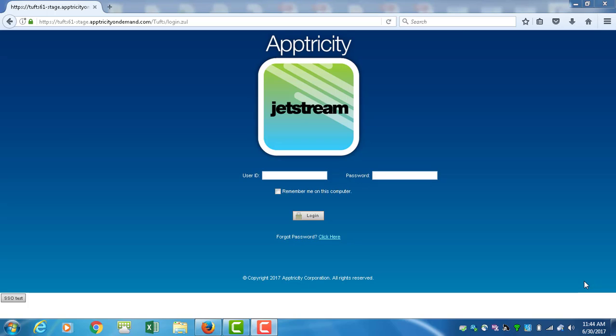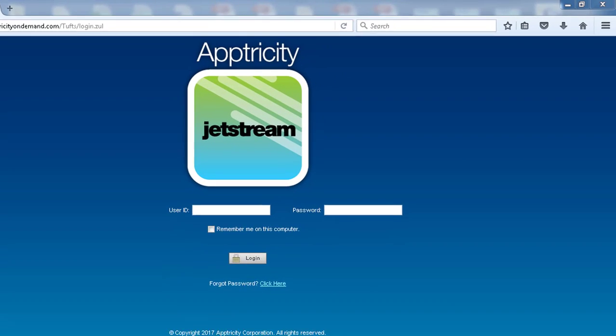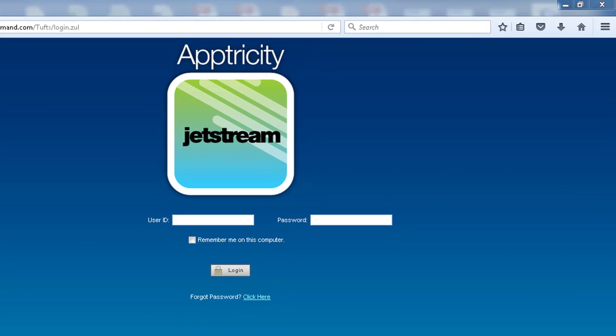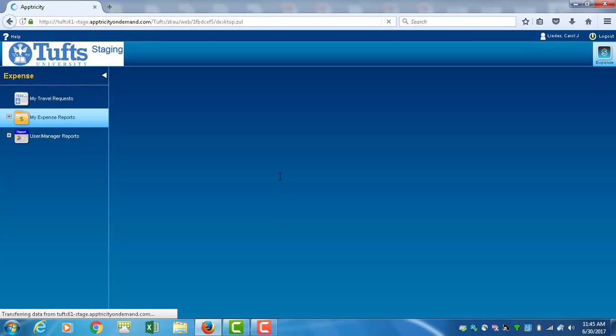We are very happy to have upgraded from version 4 to version 6. You will see many things have changed, namely the appearance and of course the functionality, which we feel is much more intuitive. One thing that hasn't changed is the method of sign-in. You'll still put in your UTLN and your Tufts University password for your credentials.